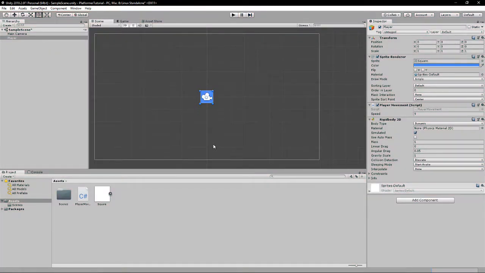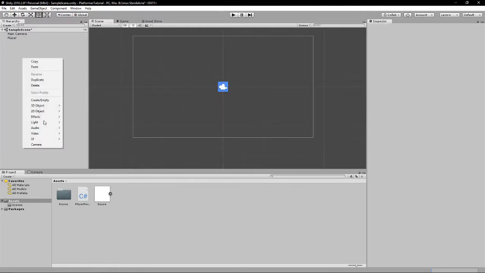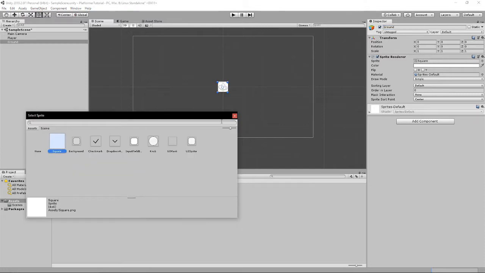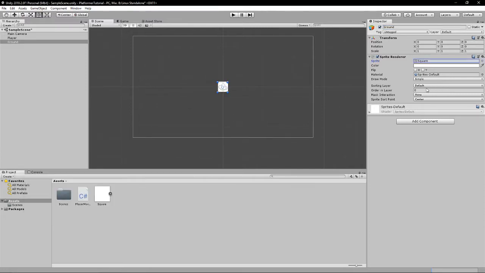So we probably want something to catch our player, right? That seems like a good idea. So let's go ahead and create another sprite. Again, resetting the transform on this so it's not behind anything. And let's call this Ground. Now I'm going to give it the same square sprite that the player has, and I'm going to move it down.